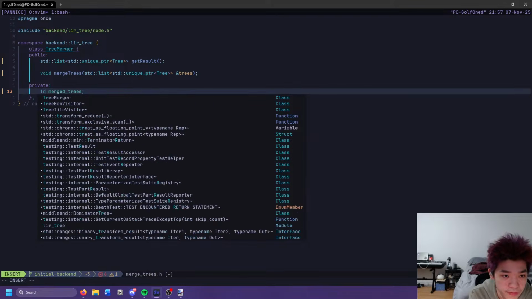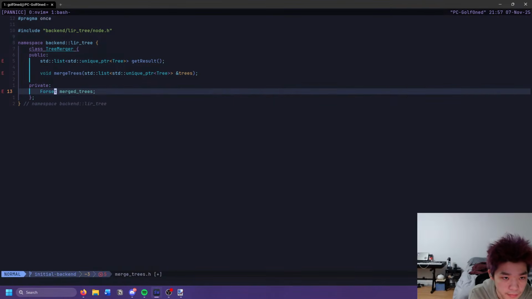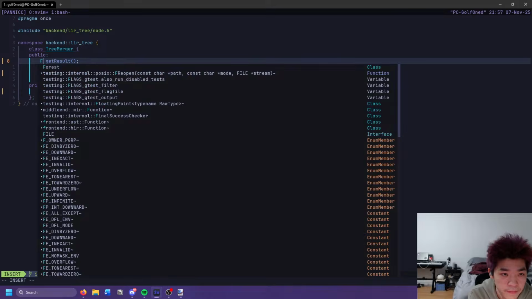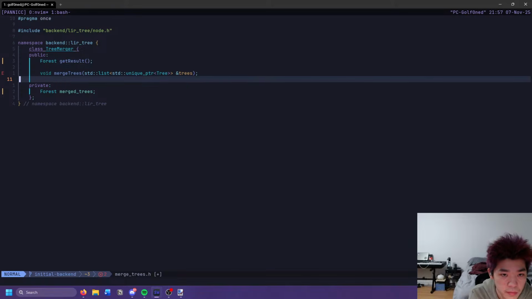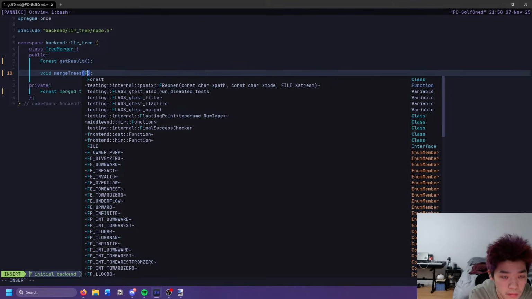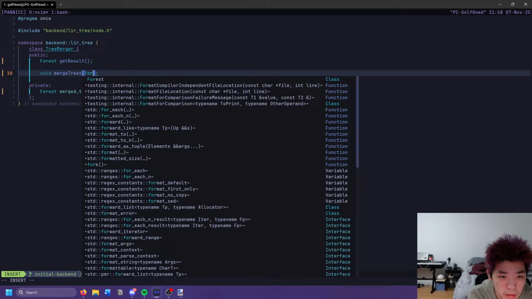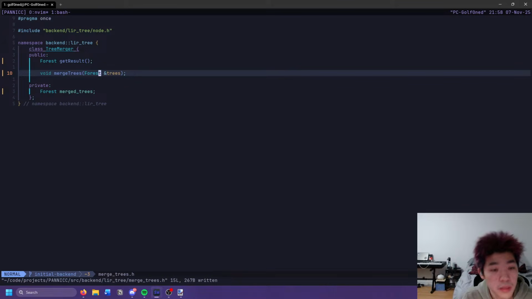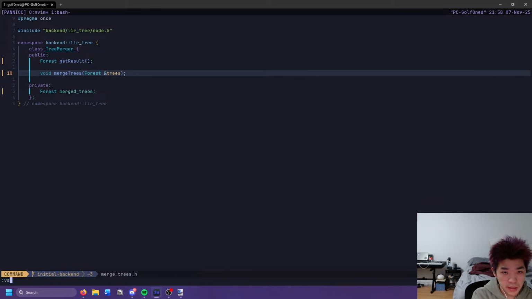This should be forest, if I can spell. Forest. This is by ref, yeah. So you can do that now. Yeah, this all looks way cleaner, huh? How about that? Okay, this makes sense.